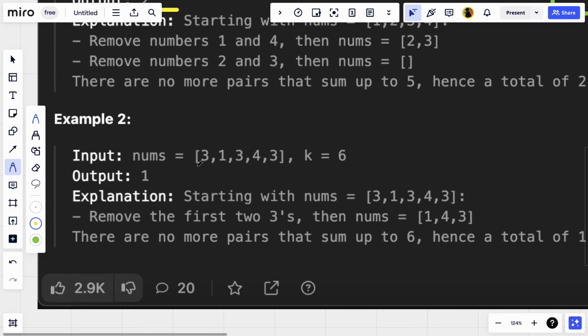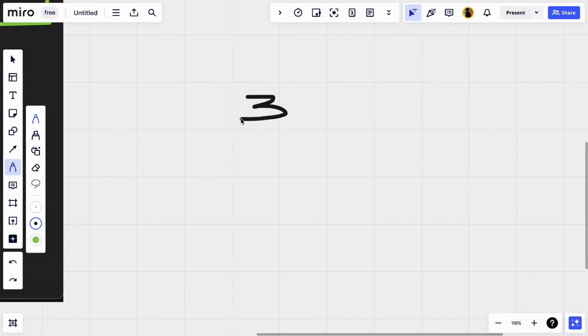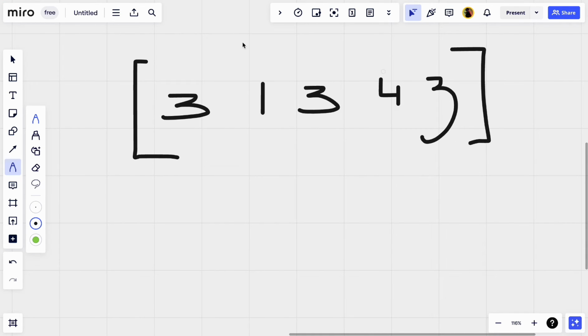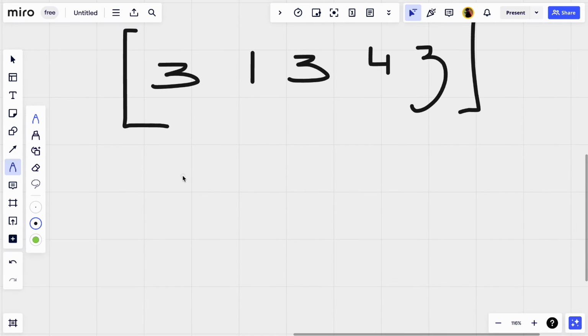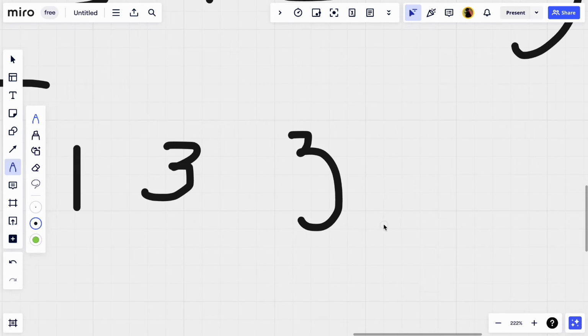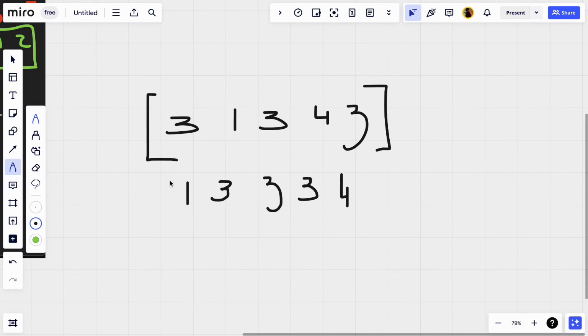Let me explain example number two. We have an array, we have a k, and we have output one. How does it work? Firstly, we have three, one, three again, four, then three. Okay. Firstly, we will sort this in ascending order. We have one, three, three, three, three, then four. Okay, we have just sorted.